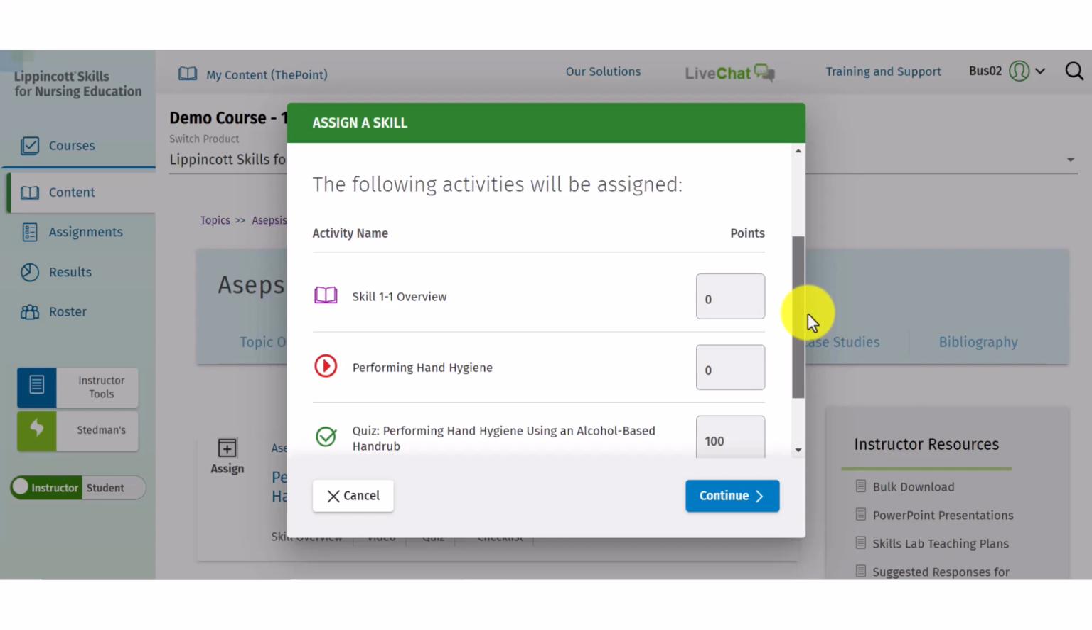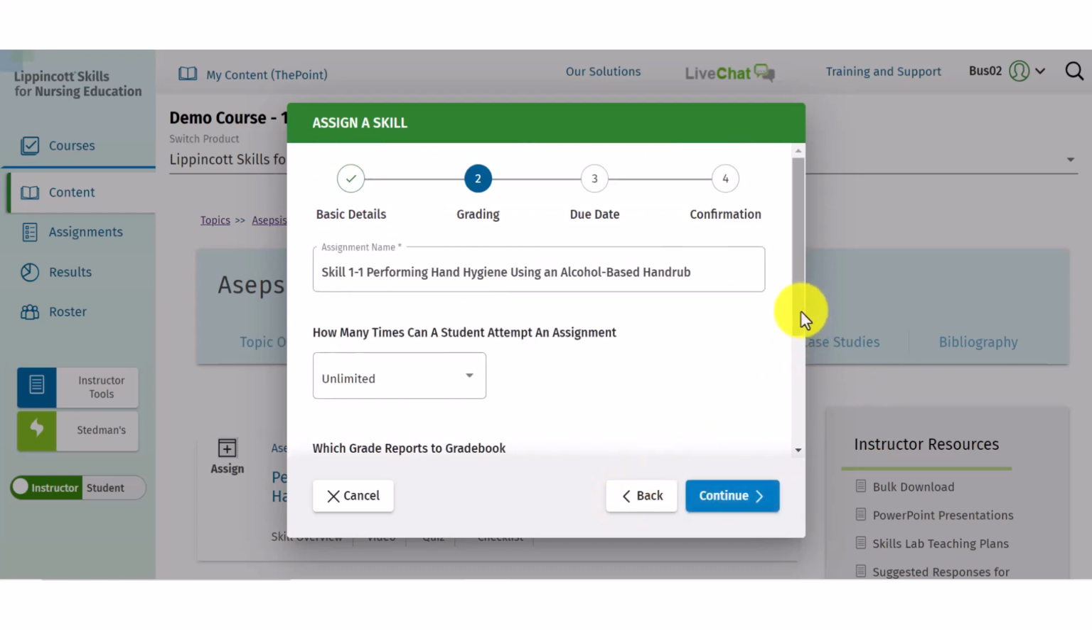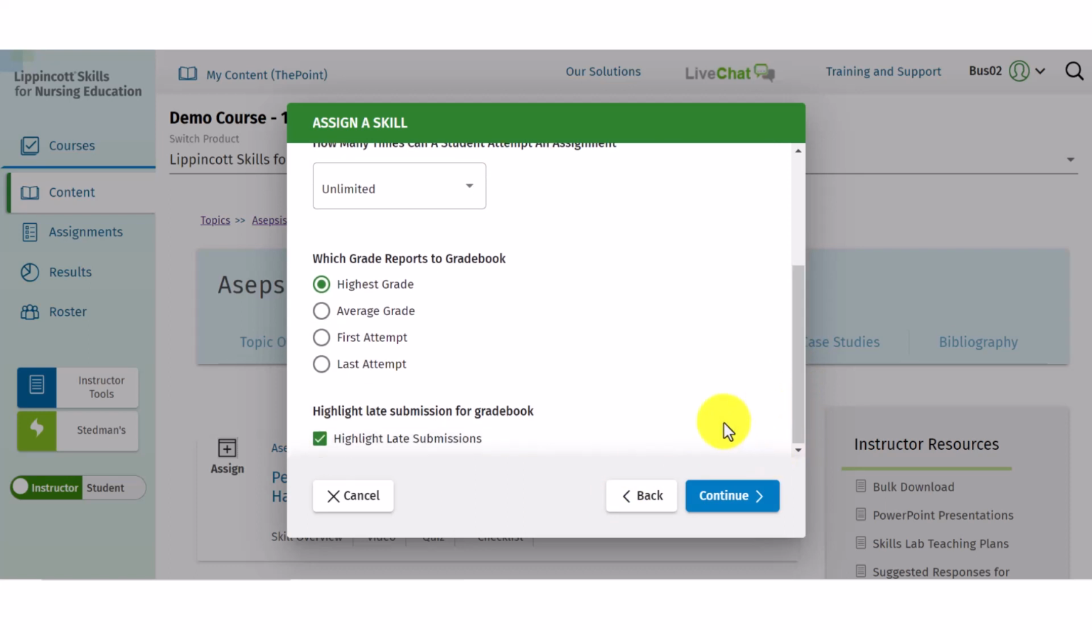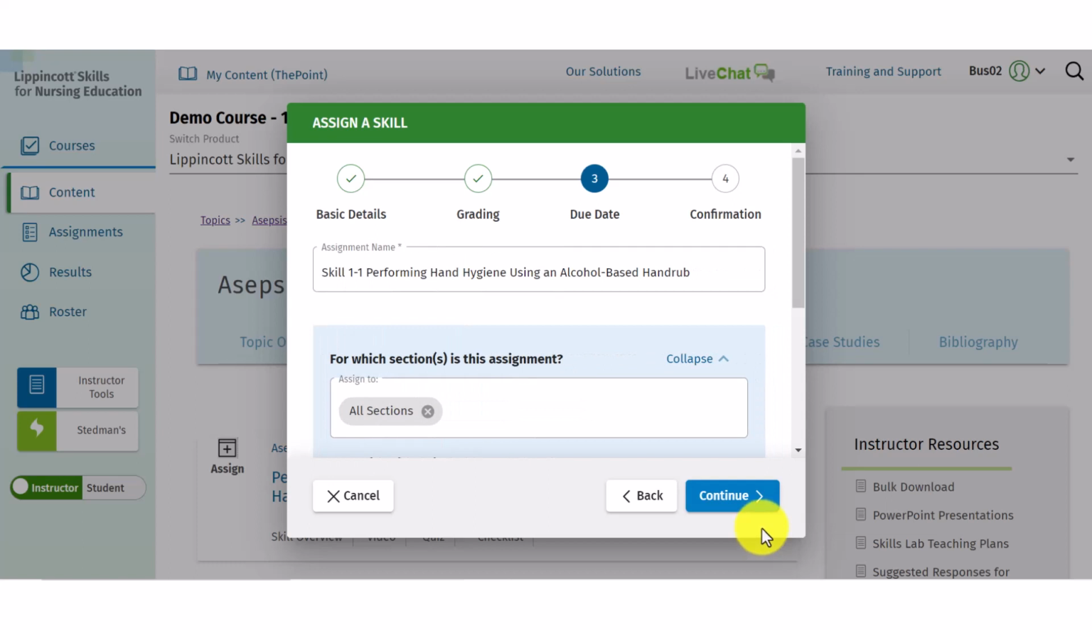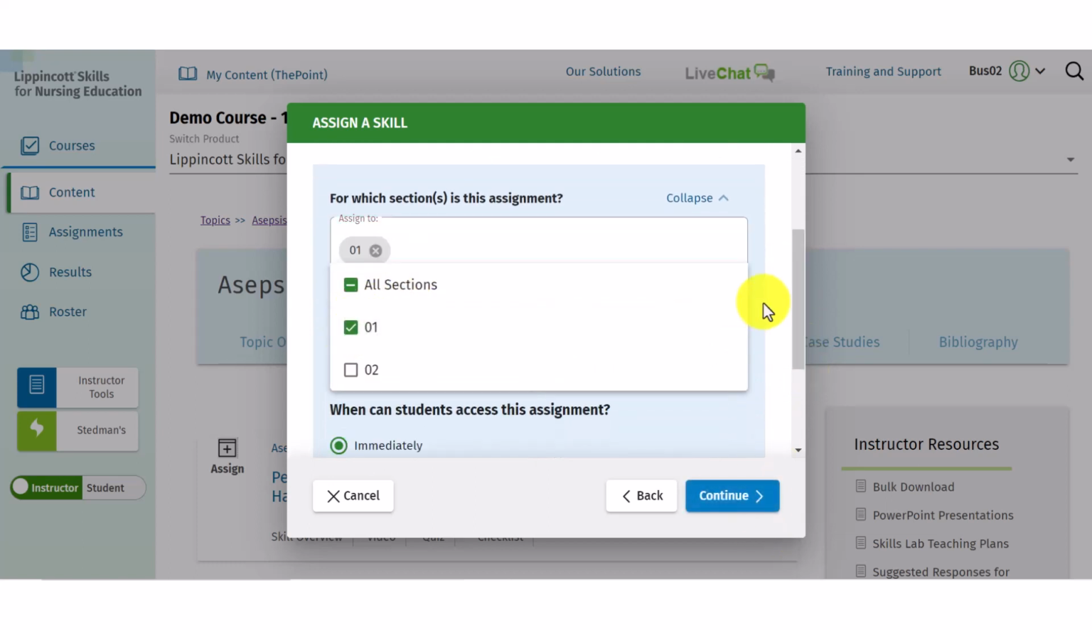The skill batch assignment will include a mix of graded and ungraded activities. You can see the activities that will be assigned for this skill. Select Continue. You can select the number of attempts allowed, and which grade reports to the gradebook. Highlight Late Submission for gradebook is checked by default. Select Continue. You can assign the same batch assignment to multiple sections and with different due dates.